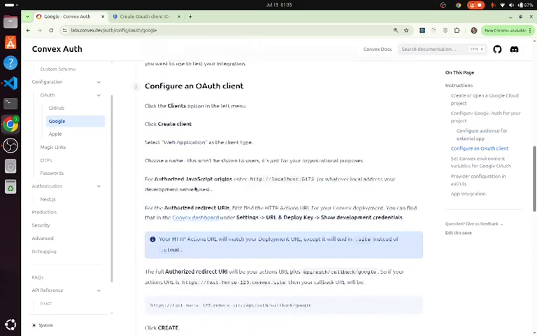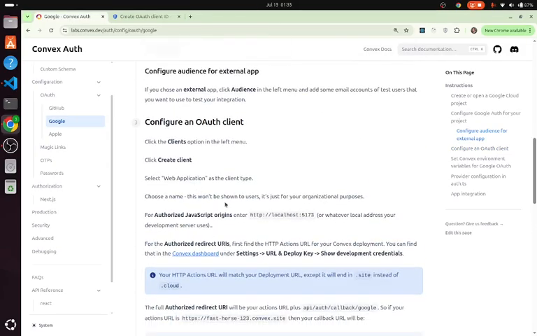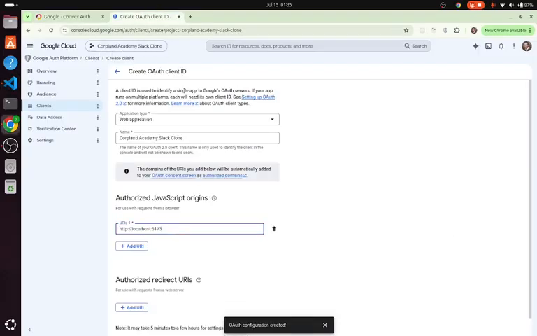Let's go back and look at what we'll put in there. It says web app, choose a name. This name will be shown to the users. Then it says the authorized JavaScript origins. We just put this in there, but I think ours is localhost 3000, so we just make sure that it's 3000 at the end of the day. So yeah, this is it. I just paste that and make sure it is 3000, of course.